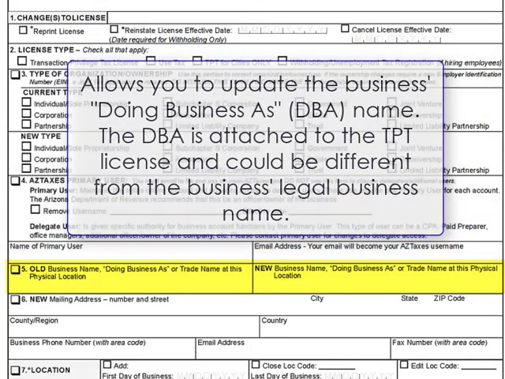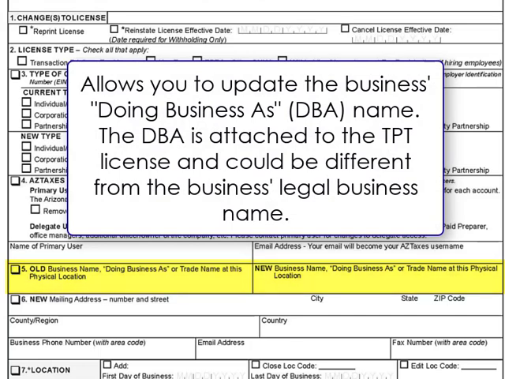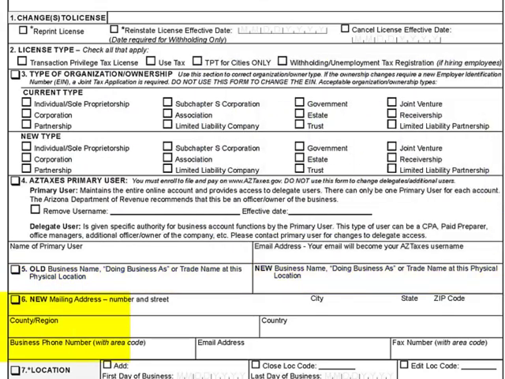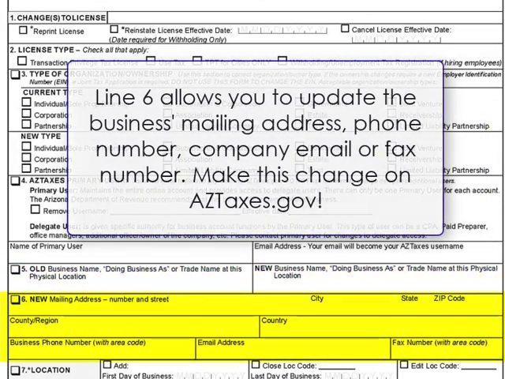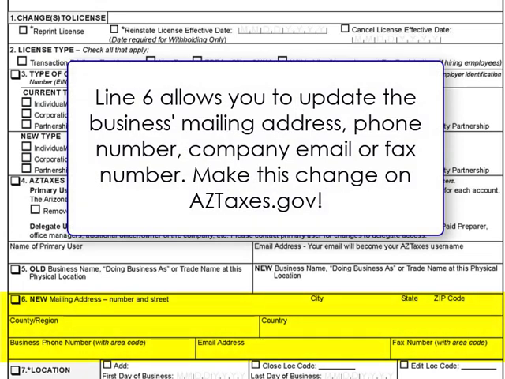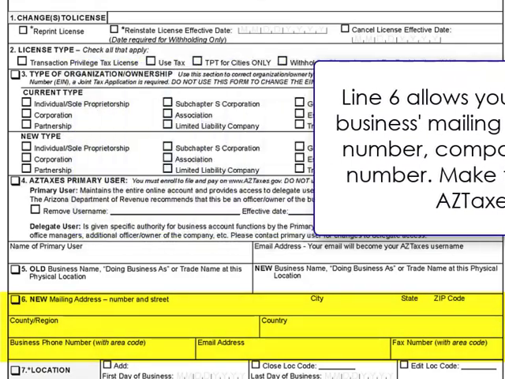Line 5 allows you to update the business's Doing Business As name, or DBA. The DBA name is attached to the TPT license and could be different from the business's actual legal business name. Line 6 allows you to update the business's mailing address, phone number, company email, or fax number. Remember, updating the mailing address is one of those options available on aztaxes.gov. Save yourself some time and headache by completing this update online.